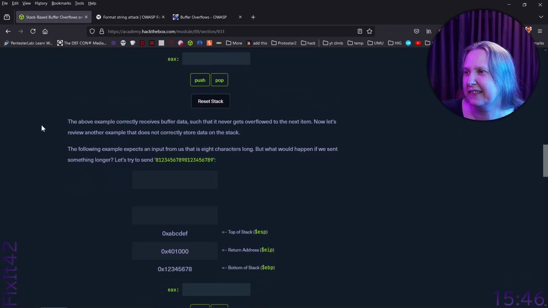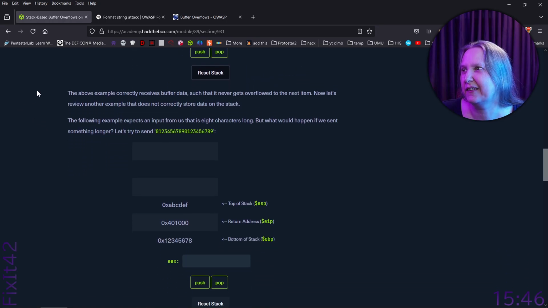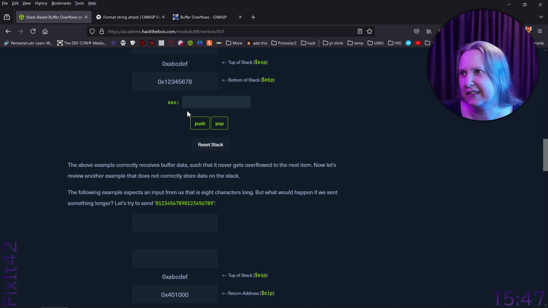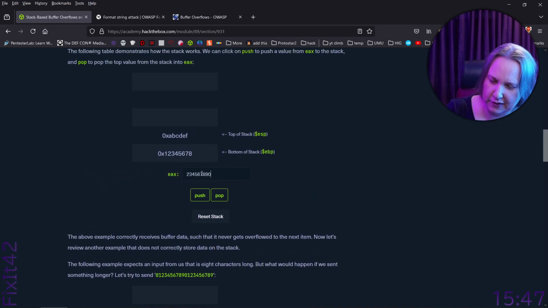This is like BB level, or is it? The above example correctly receives buffer data, such that it never gets overflowed. I should probably read more carefully. The above example correctly receives buffer data, such that it never gets overflowed. Okay. Yeah, so if we write a mega long one here.